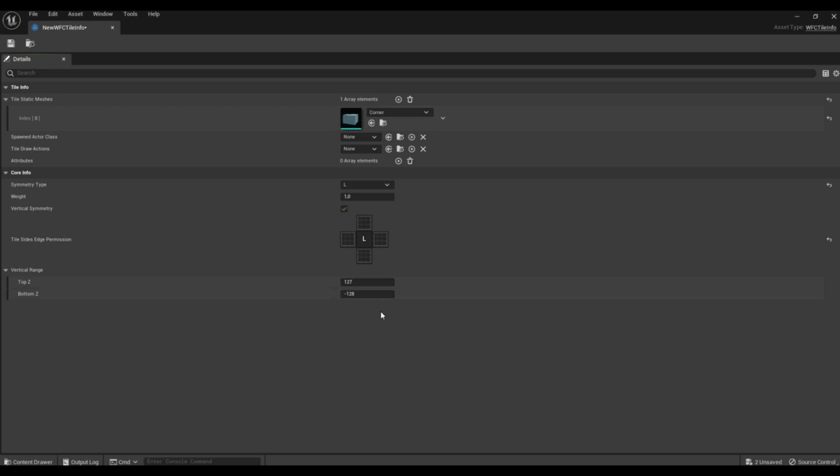That's it. In the next video we will talk about the Tiles Preset object, which is the generation setting.